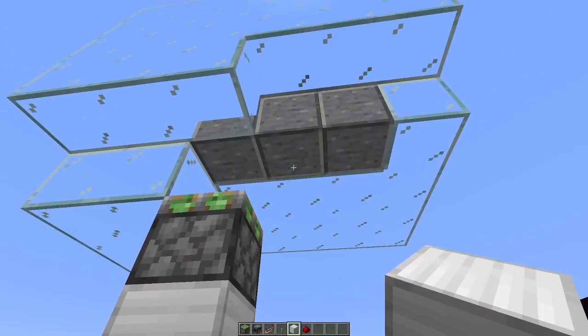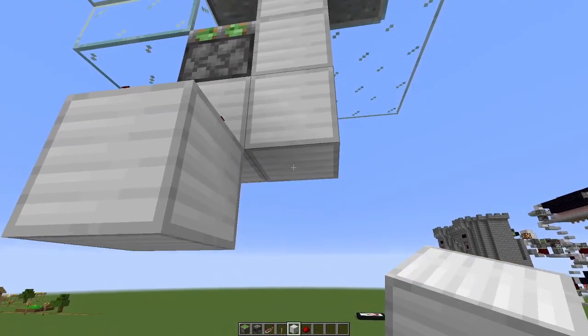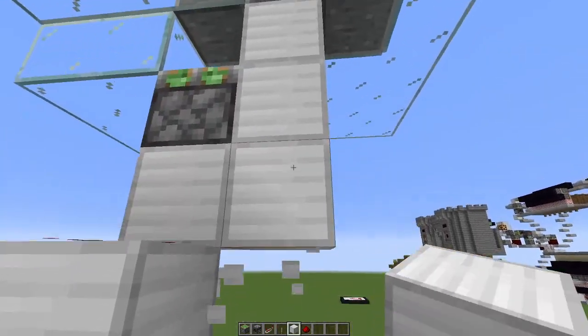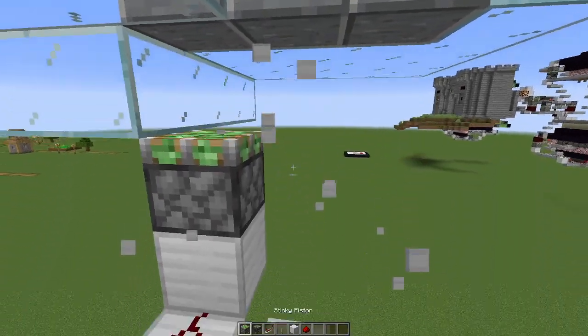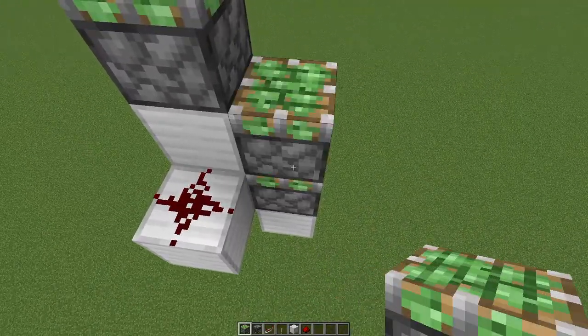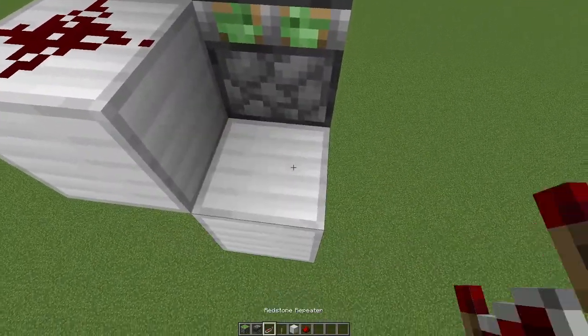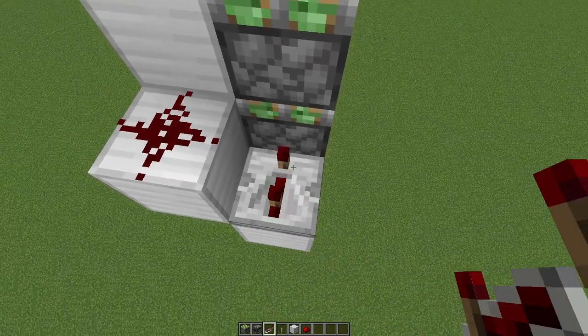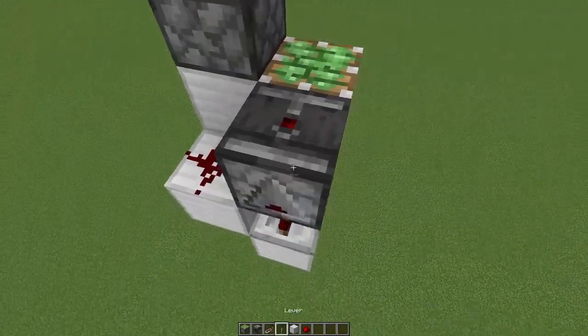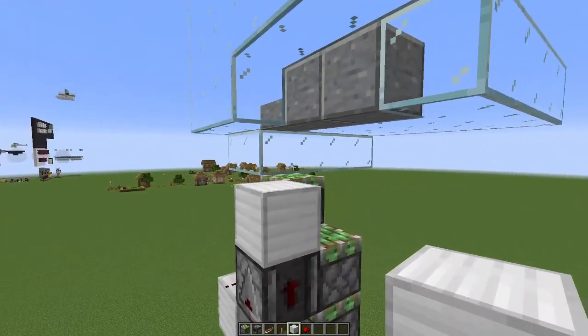From block 2, go down and leave a gap of 4 blocks. Stack 2 upwards facing sticky pistons on top of each other, place a 4-tick repeater going into the bottom of those 2 pistons, place an observer facing downwards above this repeater and place a block above that observer.